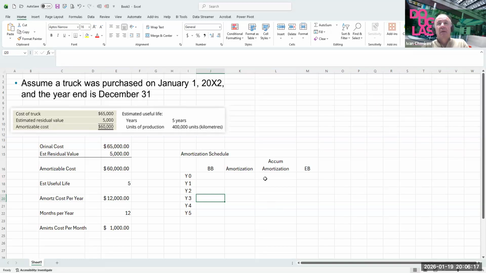Now, ending balance, we will start with 60,000. Actually, sorry, the ending balance will be the original cost of the machine, which is 65,000.